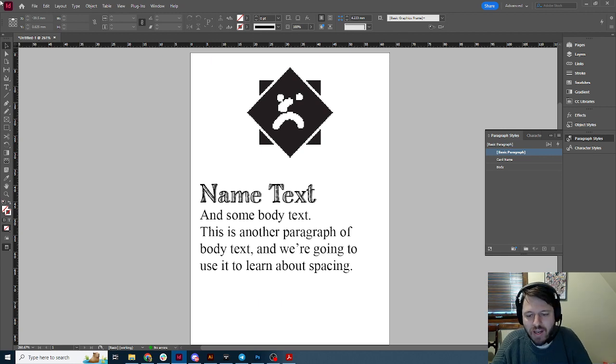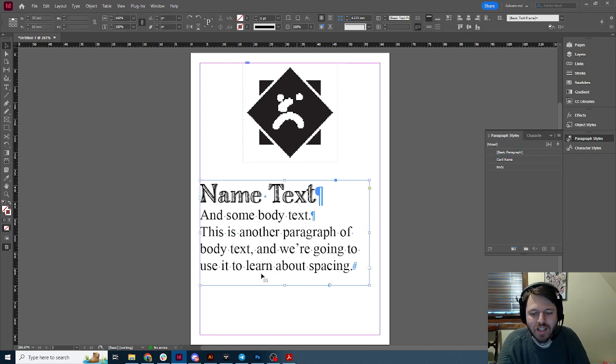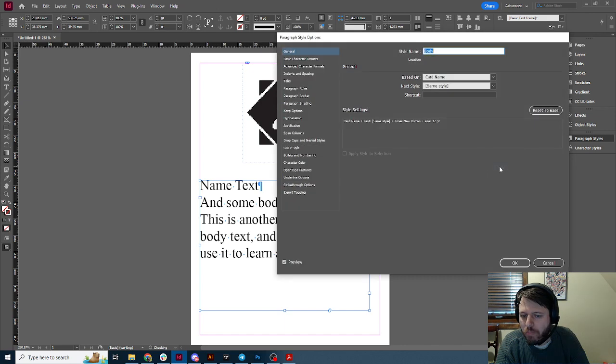Now, one main thing that you'll notice is we have two paragraphs of body text here, right? We've got a name text paragraph, good. Then we've got some body text, and then we've got this other paragraph of body text. But there's a problem. Those body texts are running into each other. That's not good. So let's go back. Whoops.